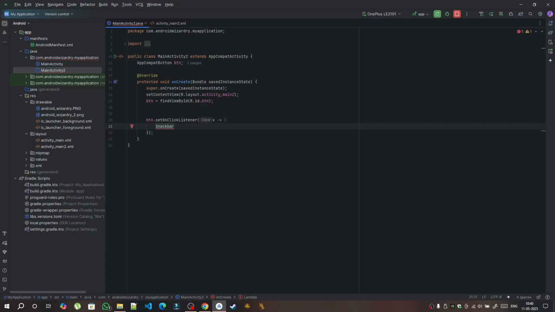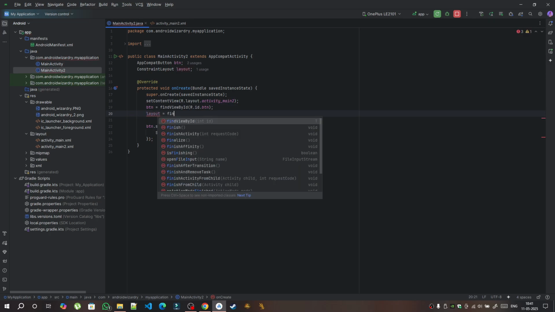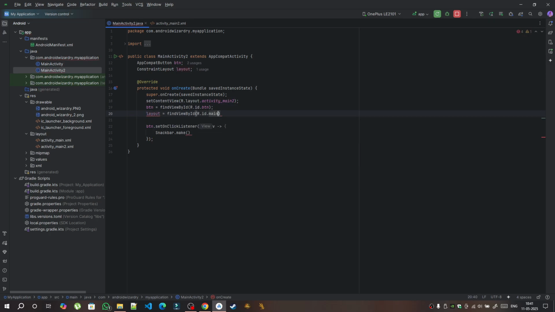Snackbar dot make. ConstraintLayout. So this is our layout. Here we are going to pass our layout, then we are going to pass a message. This is a snack bar message. So this may look very similar to our toast, but we are going to change a few things here.